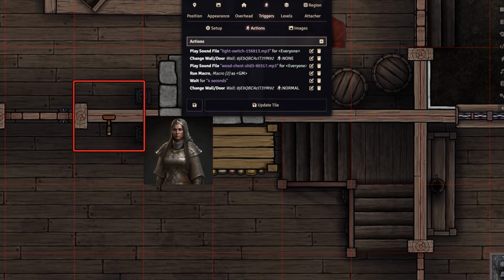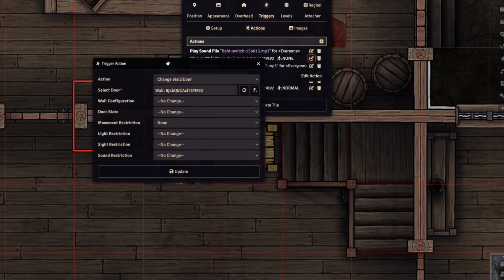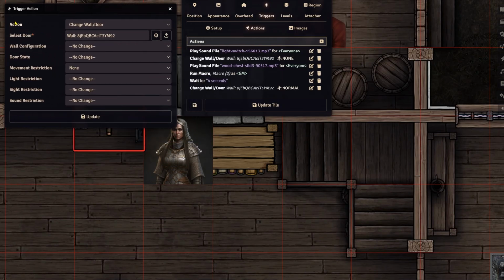If we look under actions, now there is some duplication here because I wanted to show you how you can do it through Monk's Active Tile triggers rather than through macro. Well, first of all, I've got it playing just a little sound, that little click at the beginning when they press the button. And now this one, this is where I'm using Monk's Active Tile triggers to change a wall or a door. I selected the wall that I wanted, and I've changed the movement restriction to none. So we've got the macro doing that, but this will do it as well.